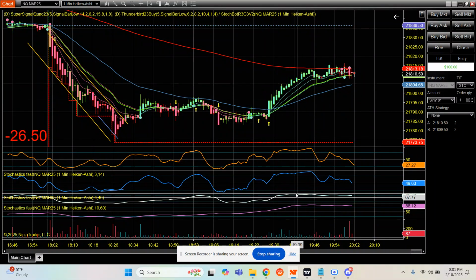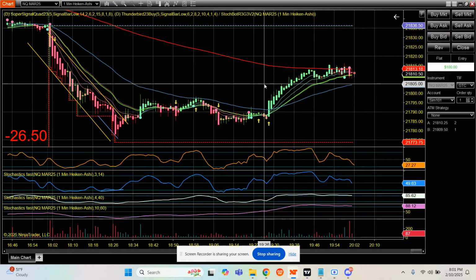So that's kind of how I use some of the stochastic logic. But this is how the indicator works. That's how you add it to the chart. That's how you use it.